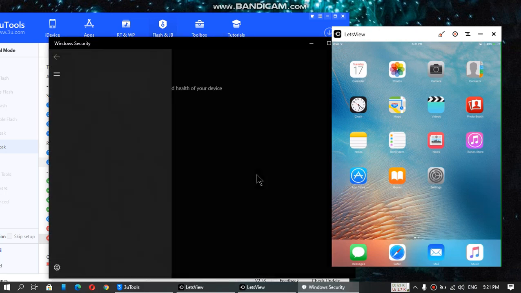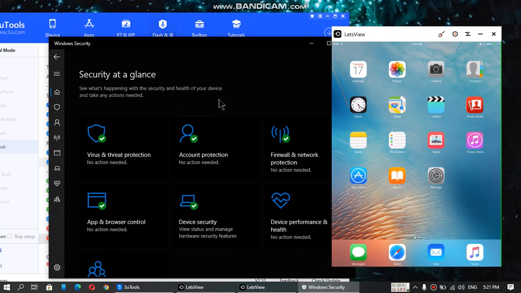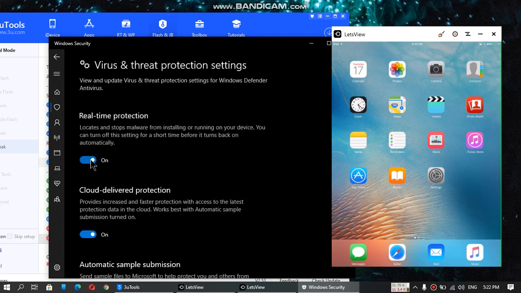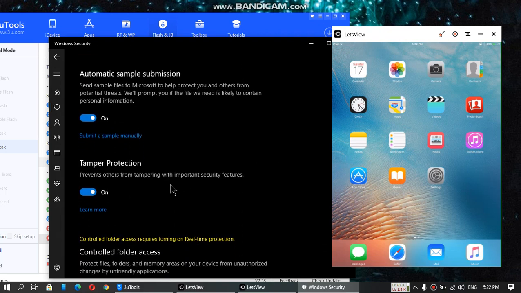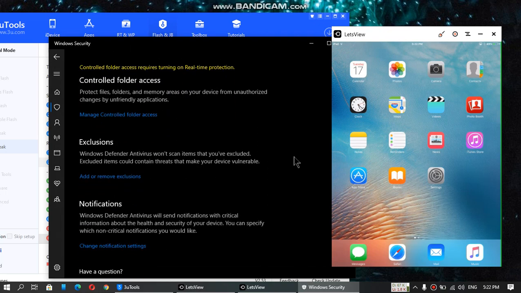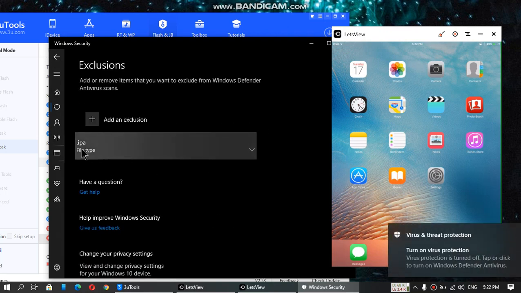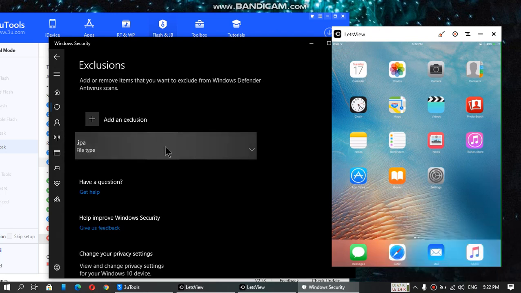We are going to turn off Defender for some time until this process is complete. So turn off real-time protection for some time until this is complete. You can also do one other thing. You can just exclude the file type .ipa to avoid this jailbreak problem.